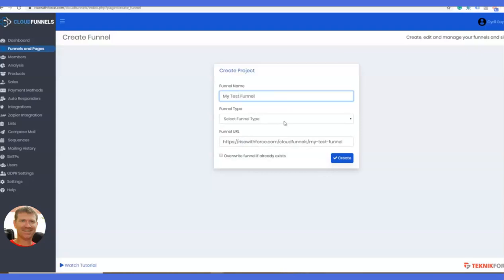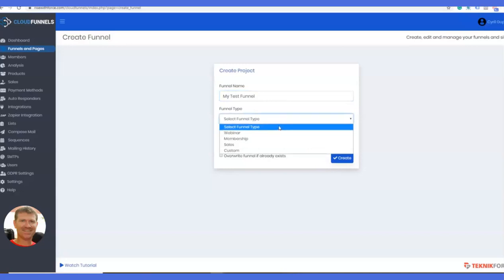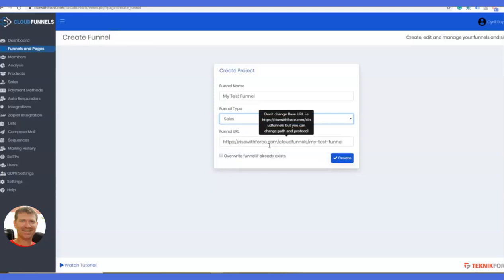And you've got to select a funnel type. We've got a number of funnel types. You can use a webinar, a membership, a sales funnel, or you can even create your custom funnels and define the pages that you want to put in that funnel. I'm going to start off by creating a sales funnel. Basically, the funnel templates are pretty adaptable. You can use anything for anything, but when you choose a funnel type, it gives you a recommended set of pages. So that's about it.